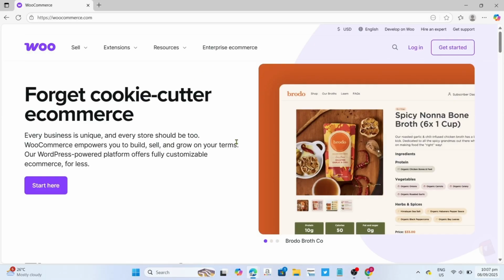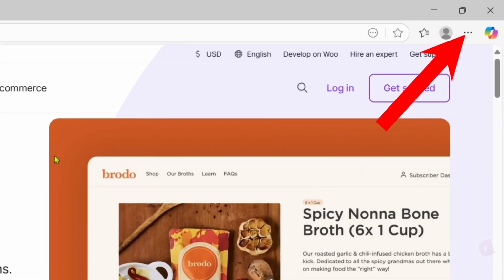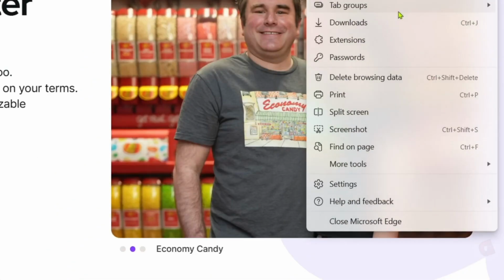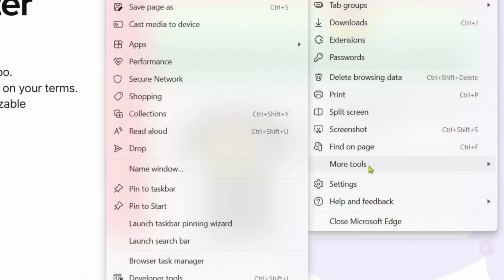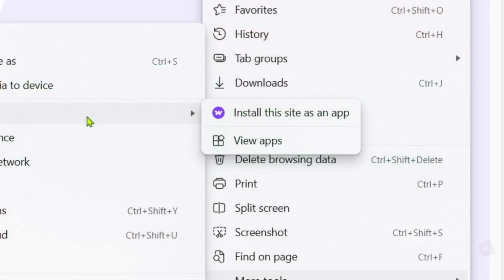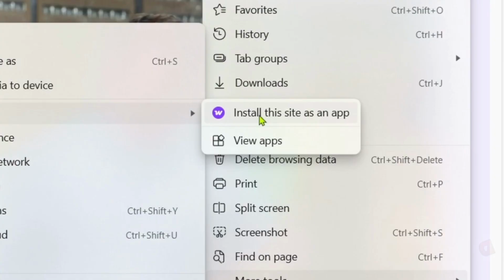To do that, first, click these 3 dots at the top. After clicking it, select the More Tools option right here, and then select the Apps option. And after that, there it is. You will now see the Install this site as an app option right here. Just go and click it.